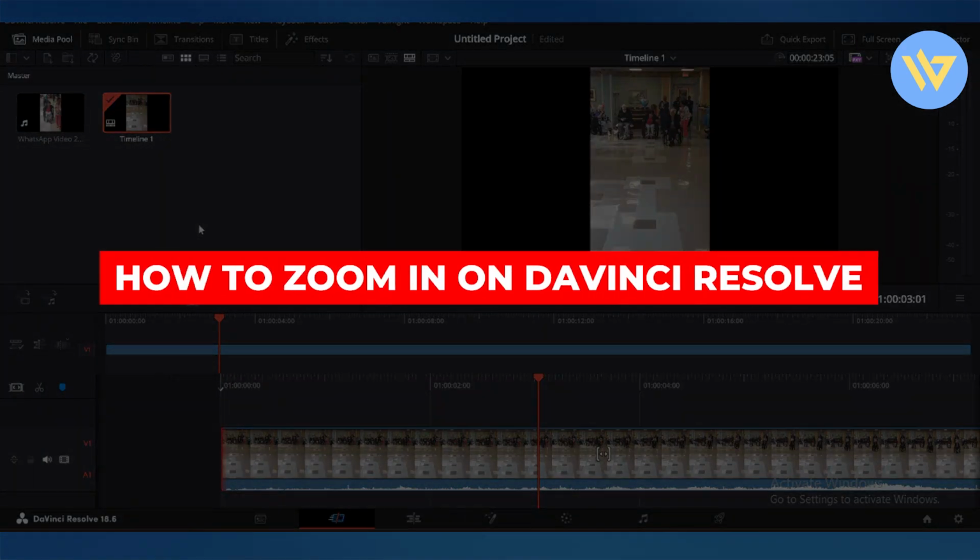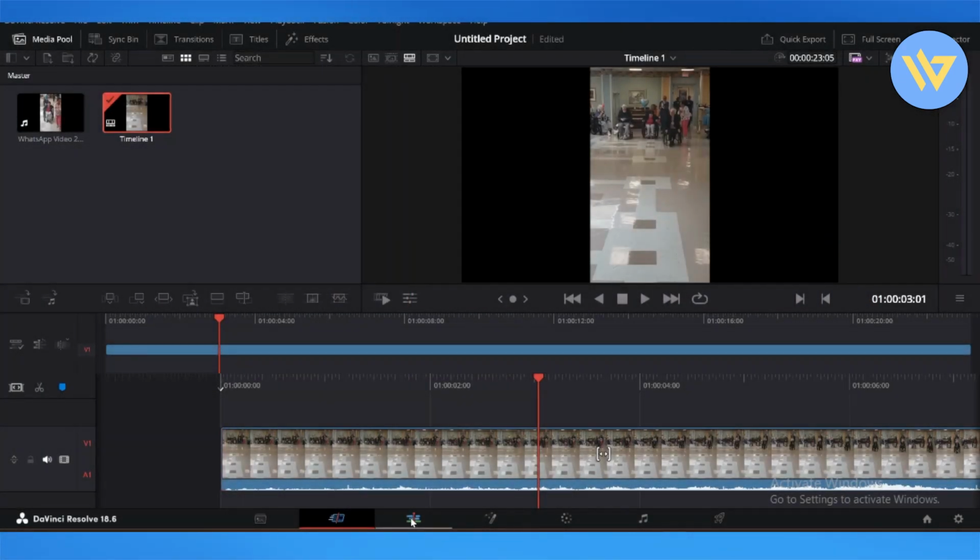How to zoom in on DaVinci Resolve. So first things first, head over to your timeline and make sure that you have your selected video dropped down in the timeline. Then you're going to head over to the edit section.